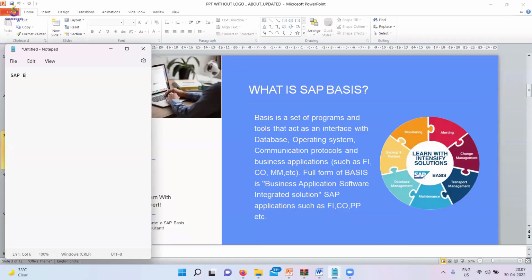I think everybody now knows about SAP Basis, right? But still, I will just repeat it. What is the role in SAP Basis, and what does SAP Basis mean? What will an SAP Basis consultant be doing? What is the exact role of an SAP Basis consultant?